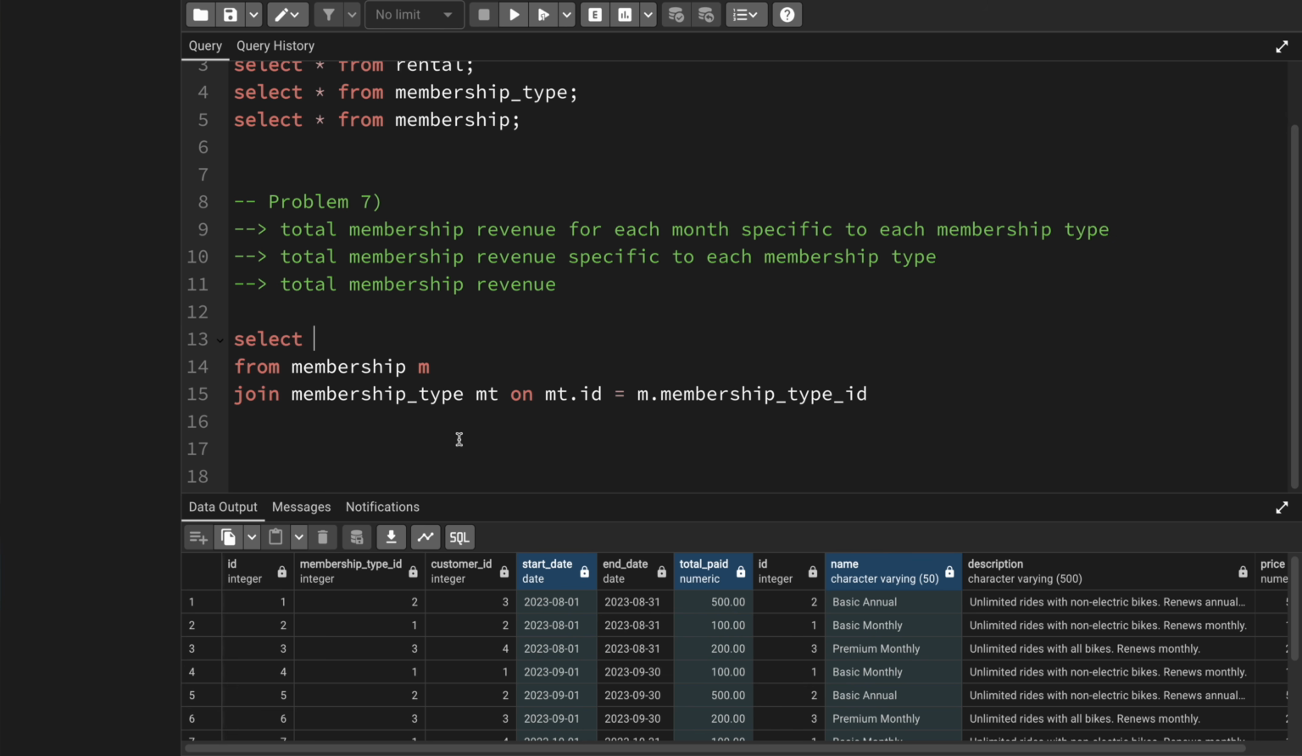So here I'm just going to say membership type. So I'll say name, okay? And then I want to fetch the month. So I'll say extract month from start date, okay, as, let's say, MNTH. And the last field that I need is the total paid. I need to get the total paid and aggregate it. So I'll say sum of total paid, and this whole thing is going to be called, let's say, total revenue, okay. And let me just move this to the next line.